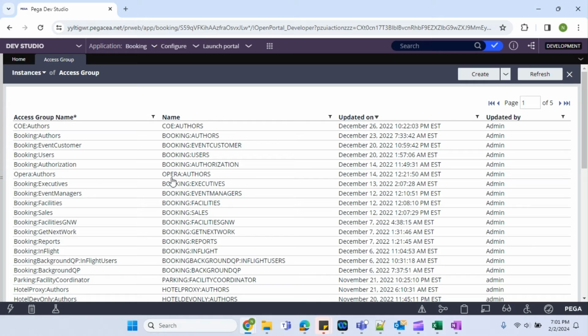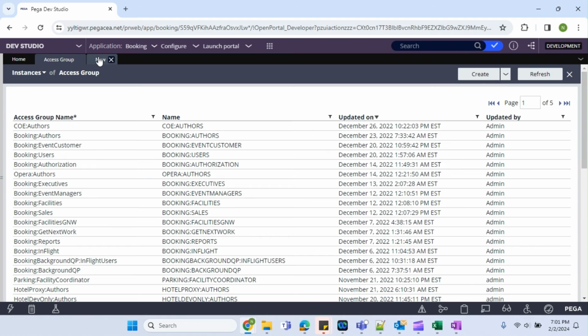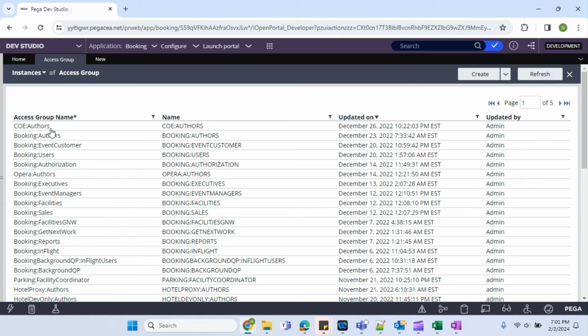If I want to create a new access group, how can we do it? You just click create. What is the access group you want? So for booking we are going to create.